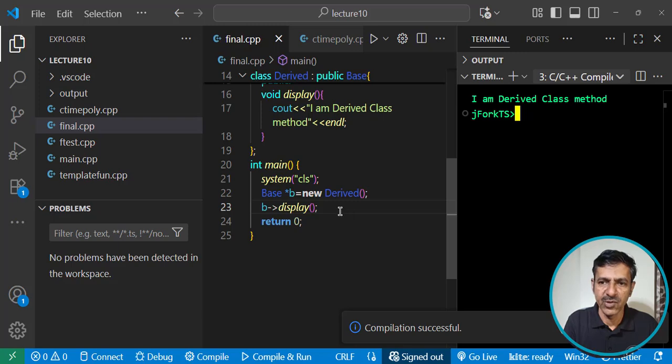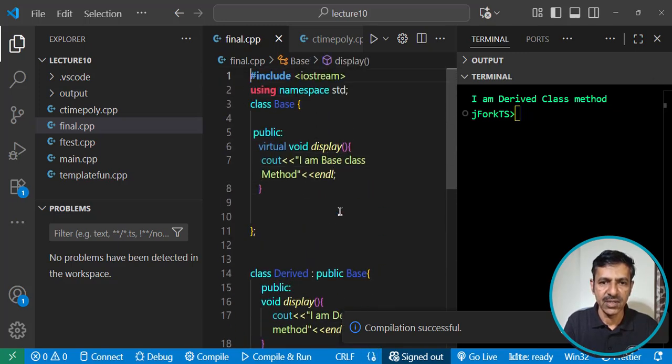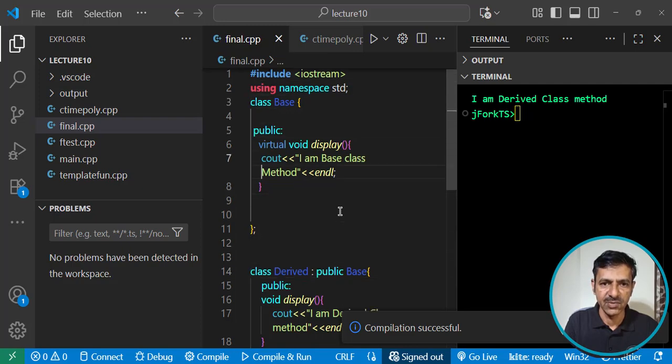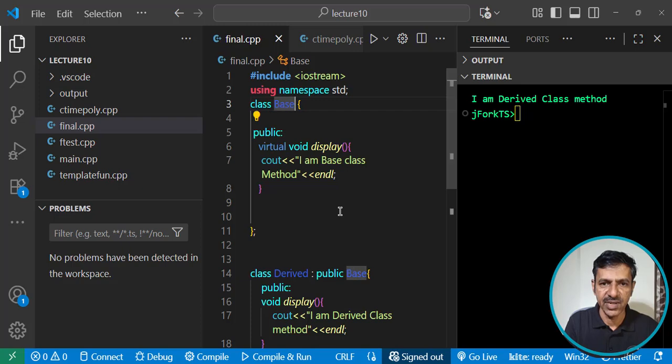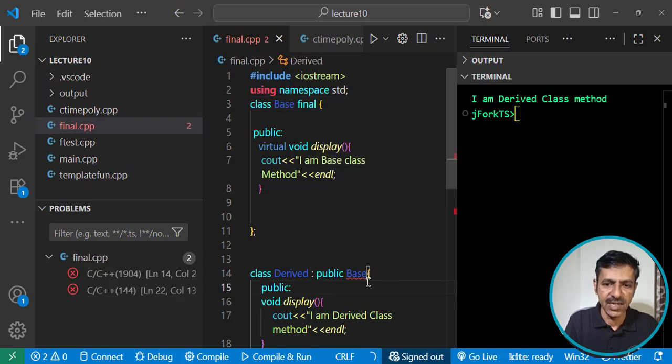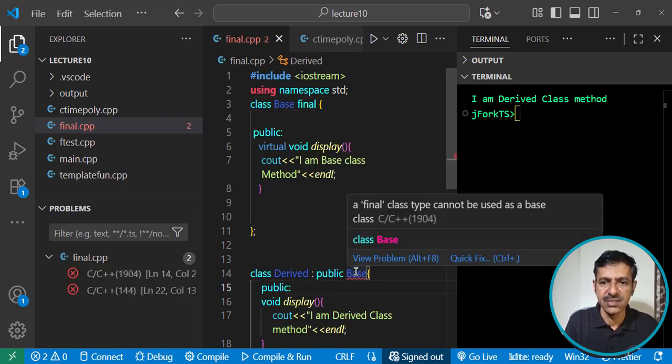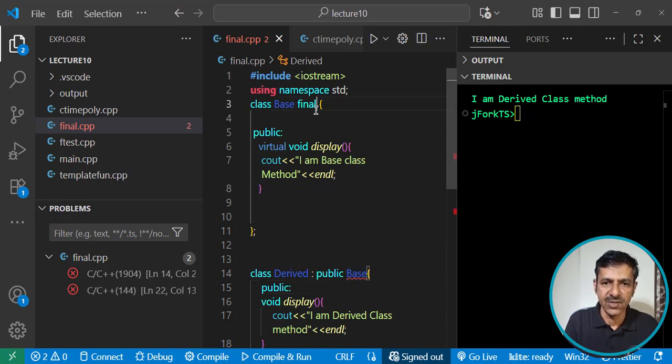It's runtime polymorphism. So this works very well if you do not put any final keyword after the class. But if you make this base class final, then you will get an error here. That is, base class is final and no other subclass can derive from it. So this is one implication of using final with the class name.